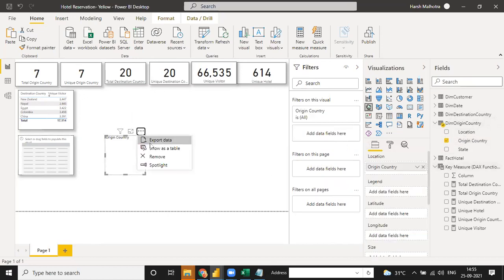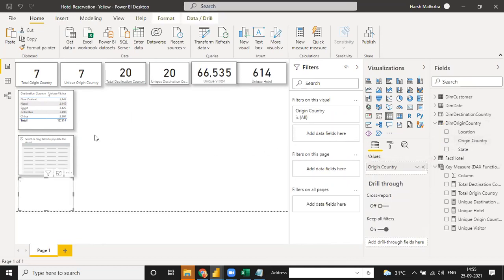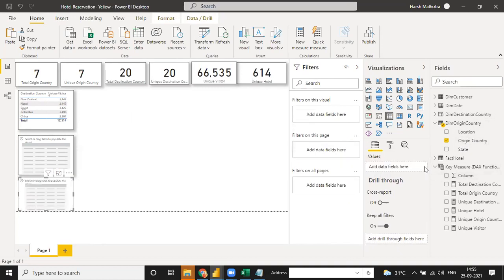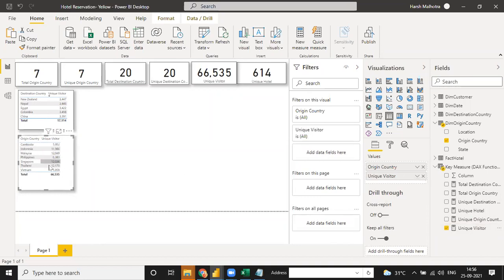Sorry, remove origin country for the value. Just click on this visualization, and then you have to put the value here. So total origin countries we have 7: 1, 2, 3, 4, 5, 6, 7, and for unique visitor, see all the visitors we have.